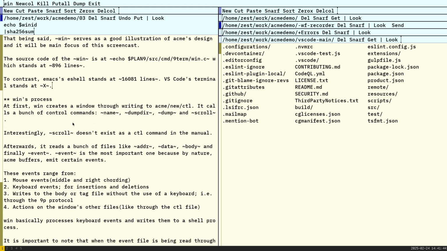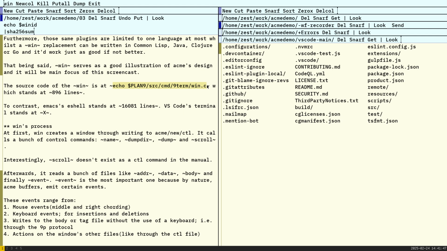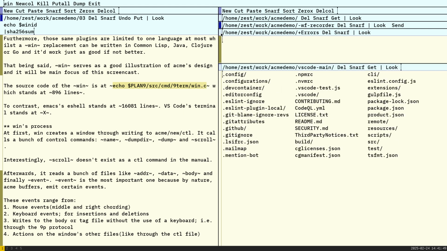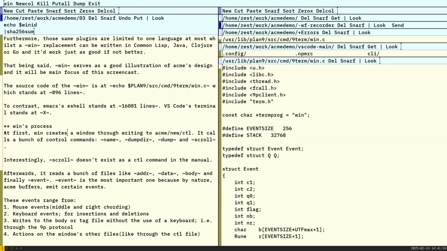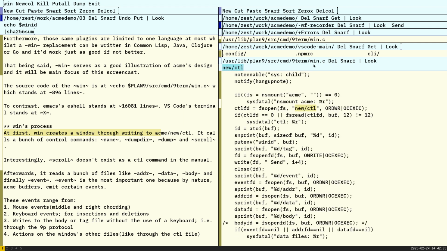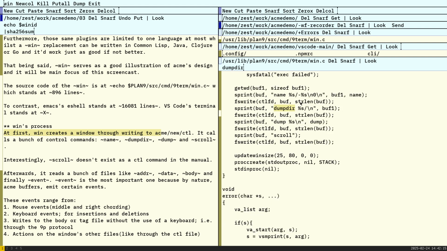Or before that, I'm going to go into how Win works. So let's open the file, and I'm going to read through the screencast script. Win's process: at first, Win creates a window by writing to acme/new/ctl. So it writes it here to the ctl file descriptor. It calls a bunch of commands like name, dumpdir, dump, and then scroll. So these commands. Now, interestingly, scroll does not exist as a ctl command in the manual.